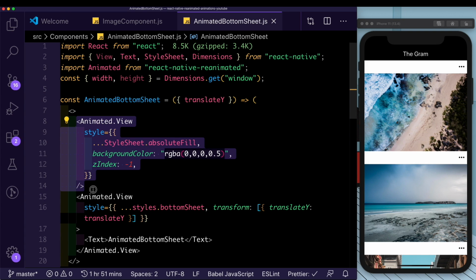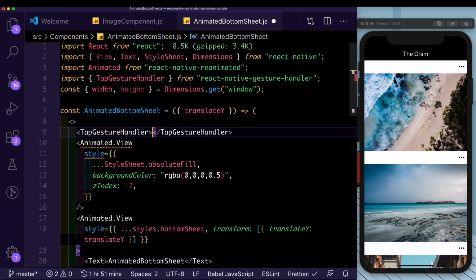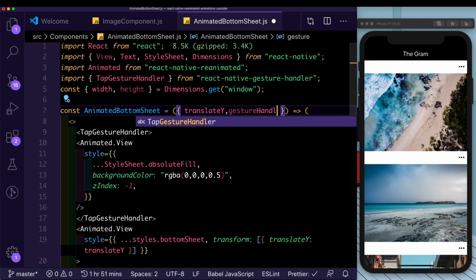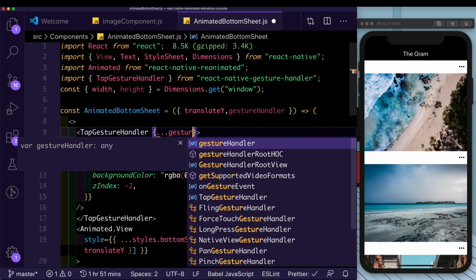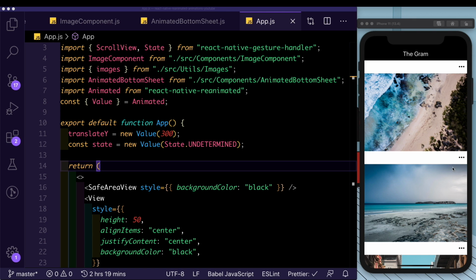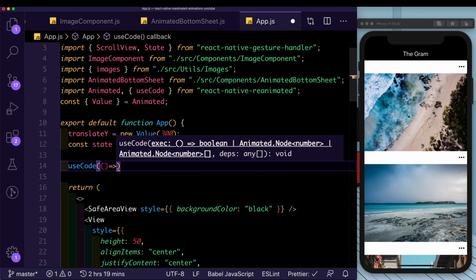Now we need to wrap this particular Animated.View in our tap gesture handler. So we'll say TapGestureHandler. And then let's access the gestureHandler that we passed in and spread that out here. Now let's head back to app.js and set up the code to activate our action sheet. So here below our state, we'll use the useCode hook from React Native Reanimated, and then we'll check if the state ends, that is, the touch is completed. We want to translate the action sheet to its position on top, and then when we click it again, we want it to animate out.